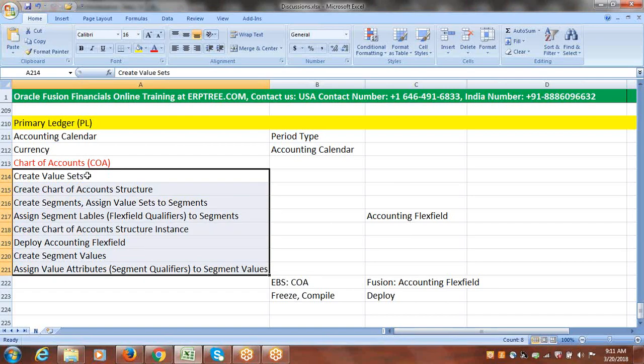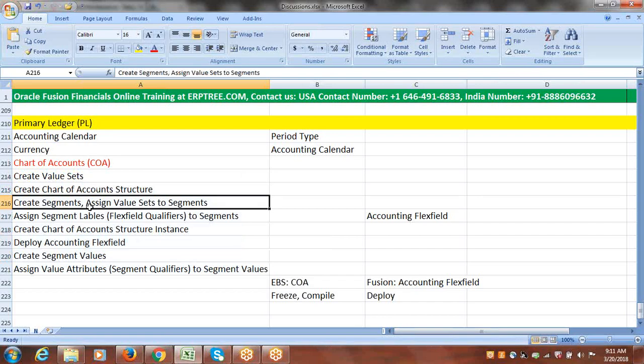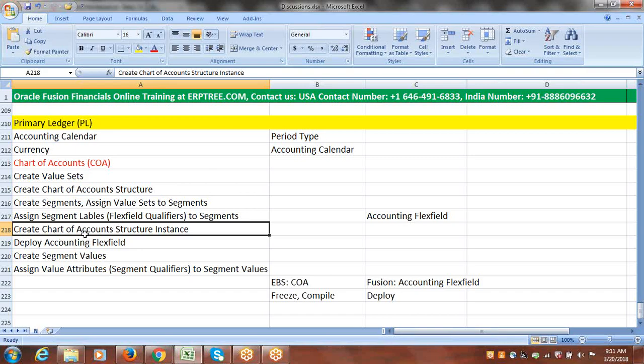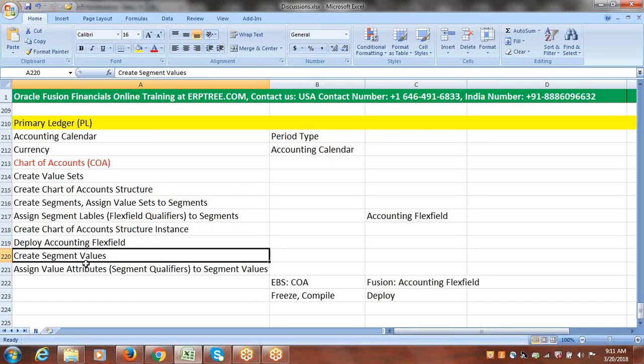Okay. Now we'll go and see how to create the value sets and how to create the chart of account structure and segments and value set assignments and what are the different labels we have, and how to create the chart of account structure instance against the chart of account structure, and how to perform the deployment, what are the points you have to understand when you deploy, and how to create the segment values, how to assign the value attributes which are nothing but segment qualifiers in EBS.